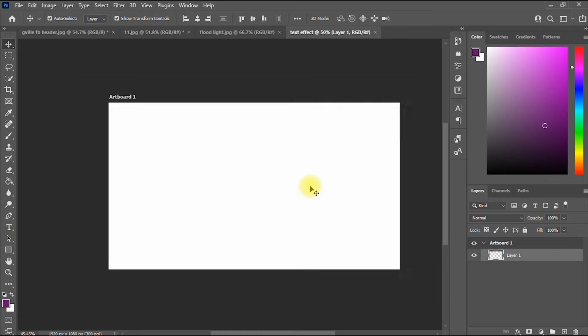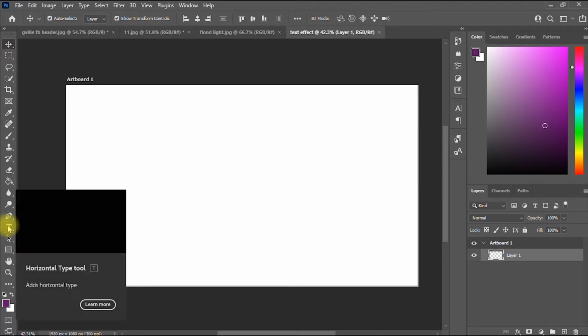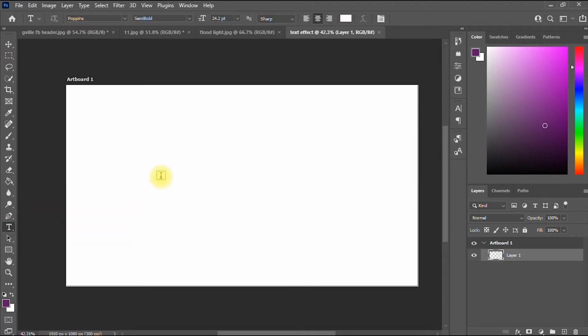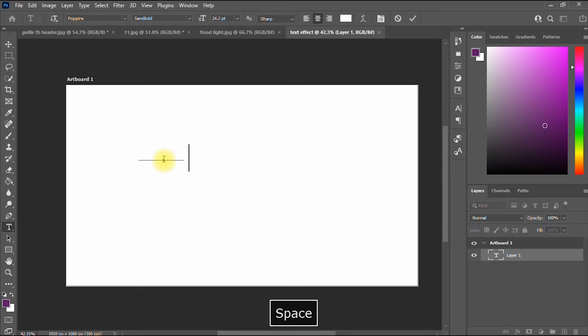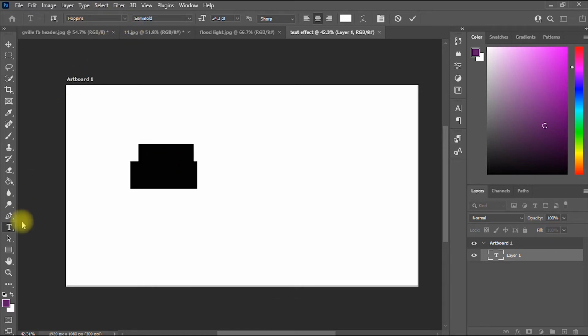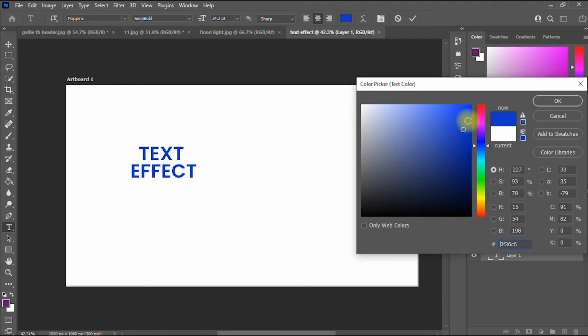Alright, so the next thing we do, we take our text tool by clicking the T icon here, or just press the letter T on your keyboard. Then we type a random text. You can just say text effects. Make it visible. Choose a color to make the text visible. I go for blue, okay, blue is okay.